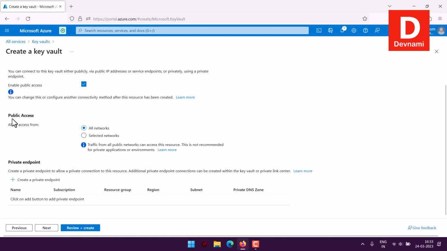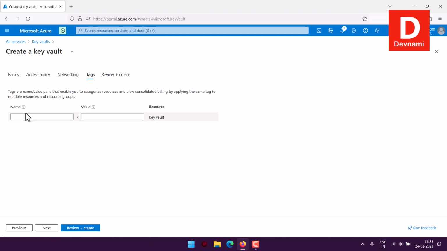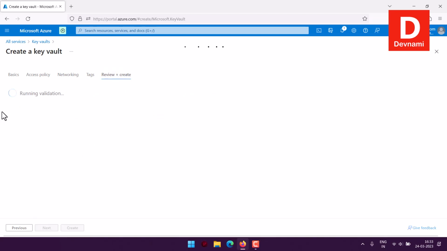Right, then comes your other options for tags. Right, make sure to have your tags in case you are organizing your resources under a resource group and want to adjust the resources based on tags, and you can search through that as well. Right, then there comes review and create.